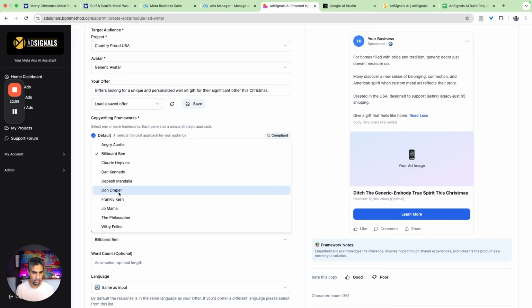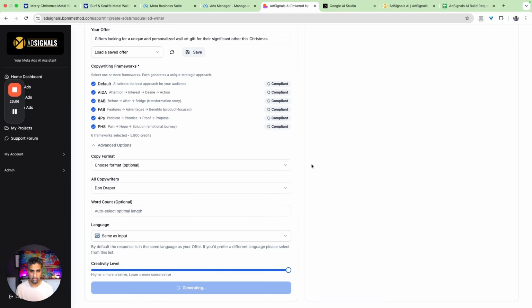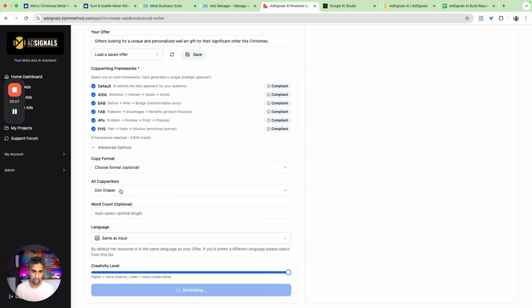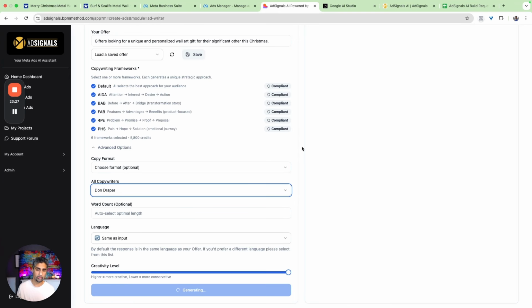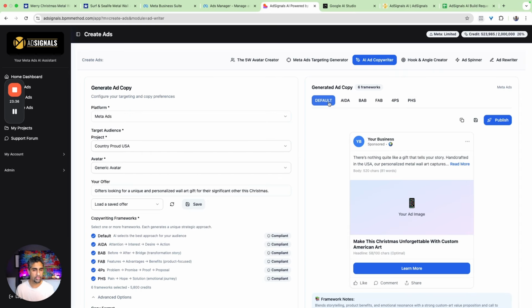Let's go with Don. I like mine as well, but I'm going to go with Don Draper for this one because I also like this style. Don Draper's style, if you've watched Mad Men, is more aligned with Ogilvy, I reckon. A lot of people know Don Draper more than Ogilvy, but it's very similar. It's really getting to the heart of the brand and trying to get across the feeling as well.